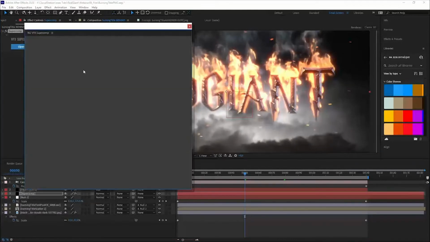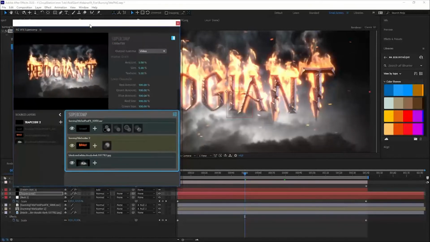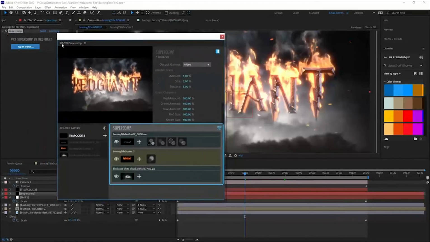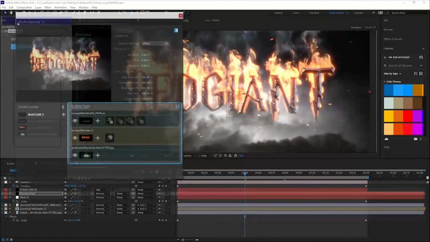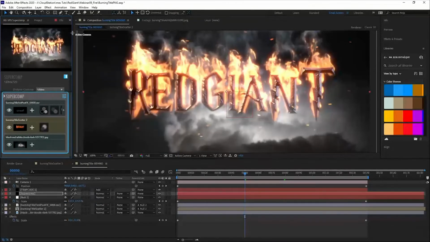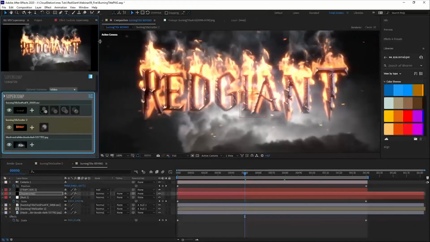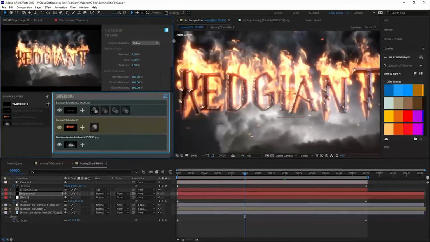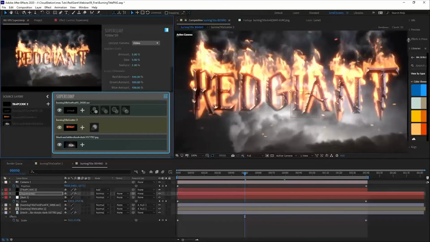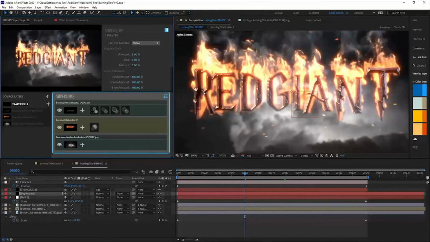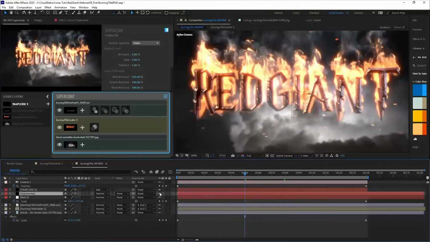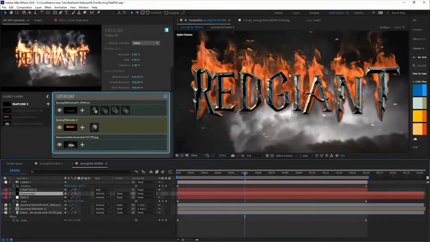So we're going to open here Supercomp, and Supercomp is the plugin which has been developed by Redgiant to composite everything together. So it's very interesting, because it's definitely a comp plugin, and it's designed at creating the best result when you are comping stuff together. So if I just deactivate here our Supercomp, we can see the raw render, and you can see it doesn't work. It doesn't work because nothing is integrated.